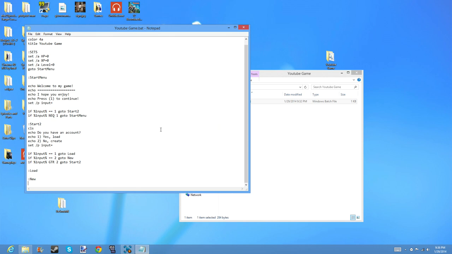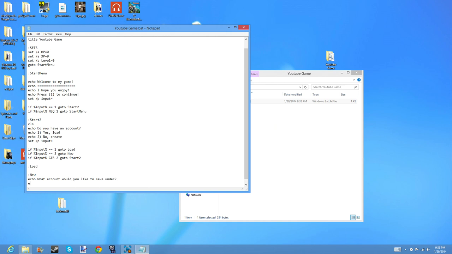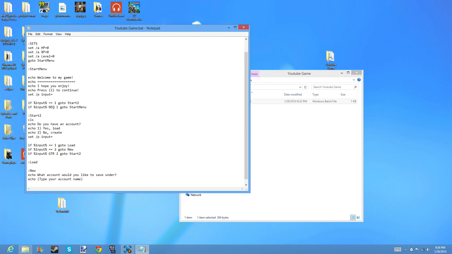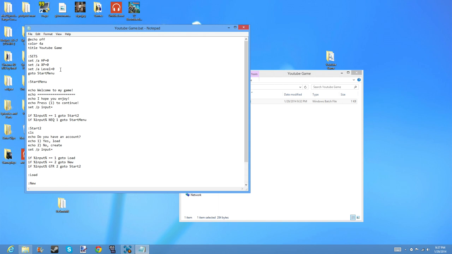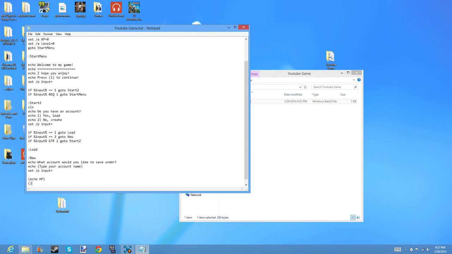But yes, now new, what you want to do is echo what account you'd like to save under. Type your account name. All right, so now set /p input equals. And now what you want to do is put open brackets. Actually, did I already do that? Yeah, open brackets, echo. Now put the name of it, like the name of what you set up there. And you're going to need to do this for every single one that you set. And so you'll see me doing this multiple times throughout the series.